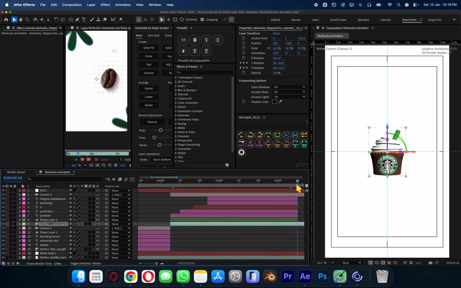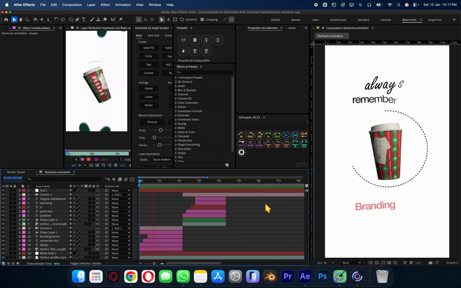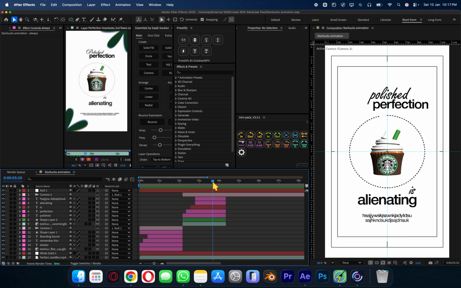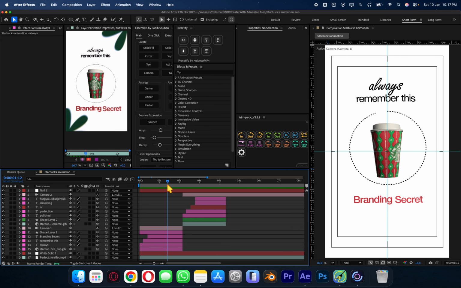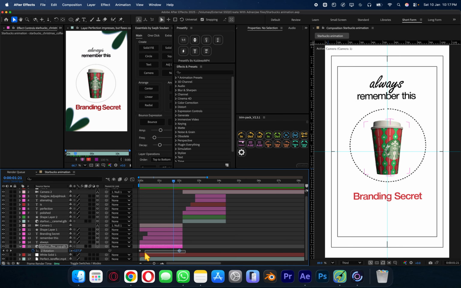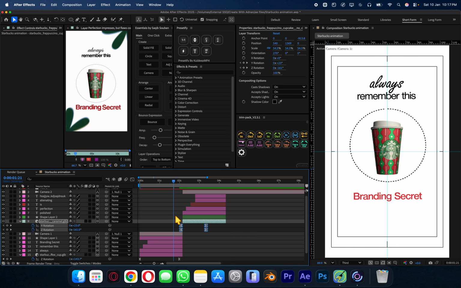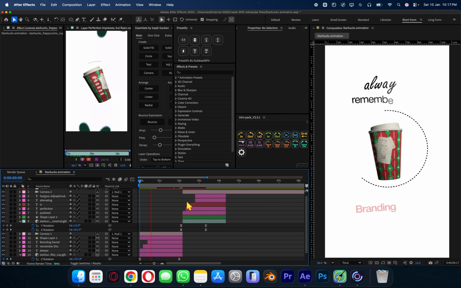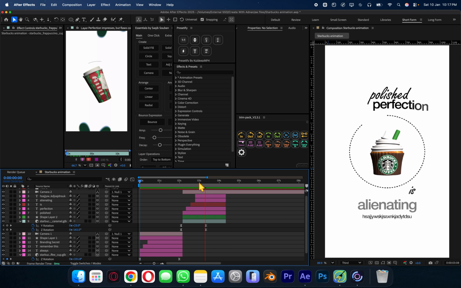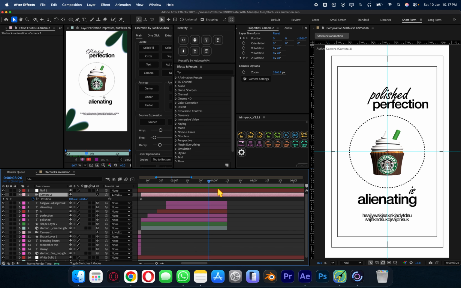So let's see it now. Let's see from the start. Okay, so the keyframes on the objects are too rough, so let's select them and easy ease them. Do the same with the cupcakes, so just easy ease them and let's see. Yeah, better now.